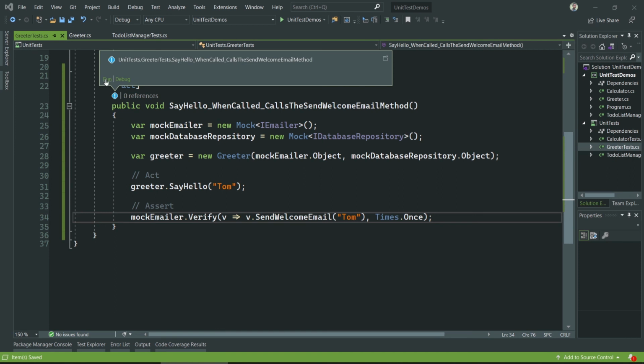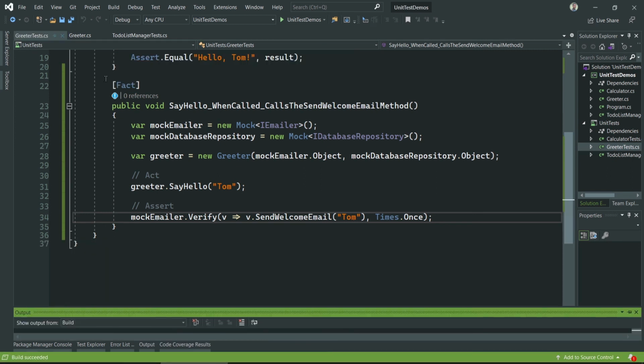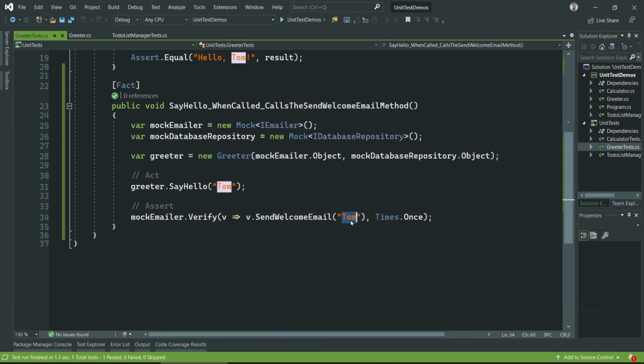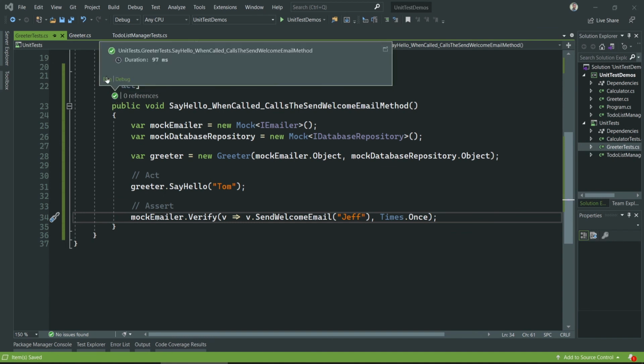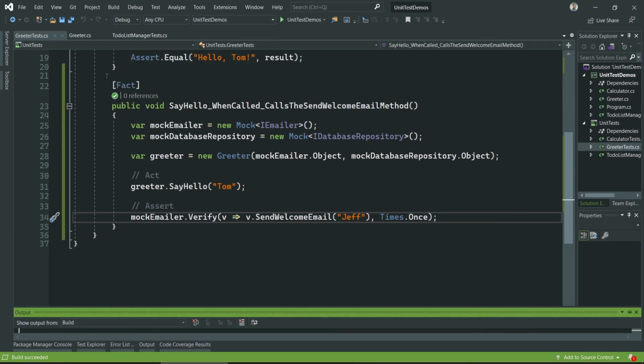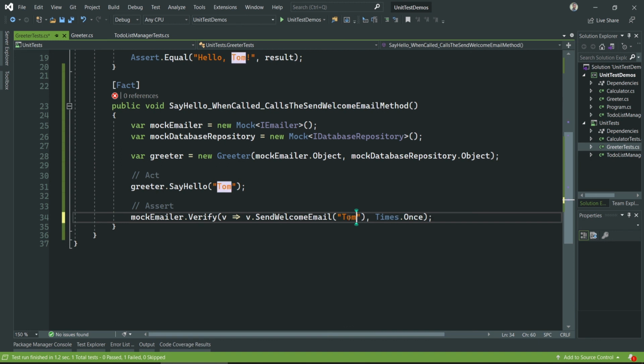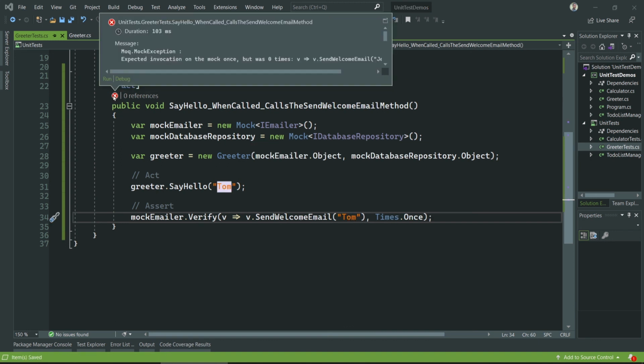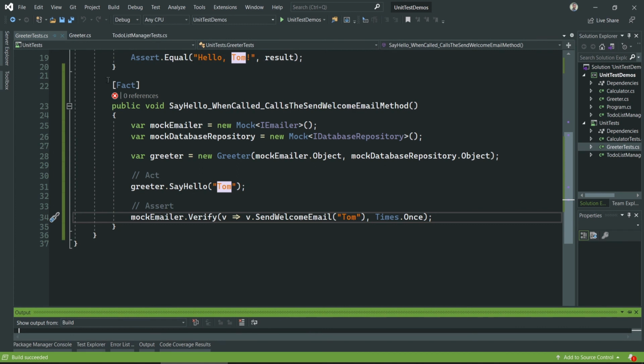Now let's go ahead and run this test. Yes, it has passed. And just as a sanity check, let's make an incorrect assertion. Let's assert that the send welcome email method got called with the input Jeff. Now, when we run, the test fails, as it should, because the code is not doing what we are expecting it to do. So let's put it back and rerun. And once again, the test passes.